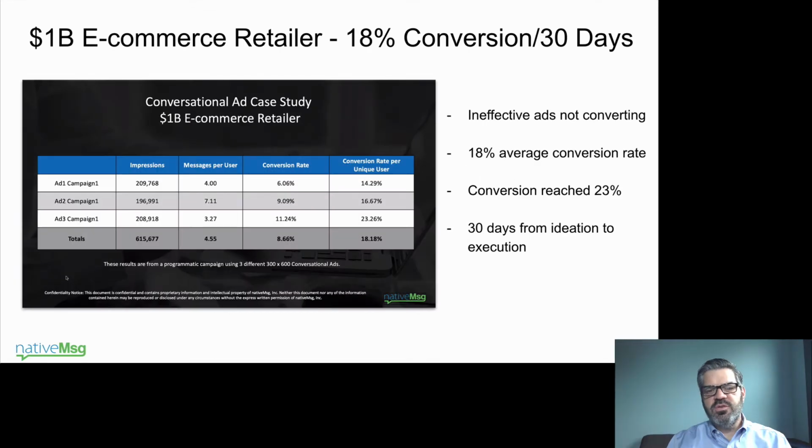So now I'd like to walk you through a case study and show you some results from a conversational ad campaign that, as I mentioned, we did with a billion-dollar B2C e-commerce retailer that achieved an 18% conversion rate in 30 days. As you can see, there were 3 different ads. Each one of them is roughly about 200,000 impressions. And there are some other columns here: messages per user, conversion, and then conversion per unique.